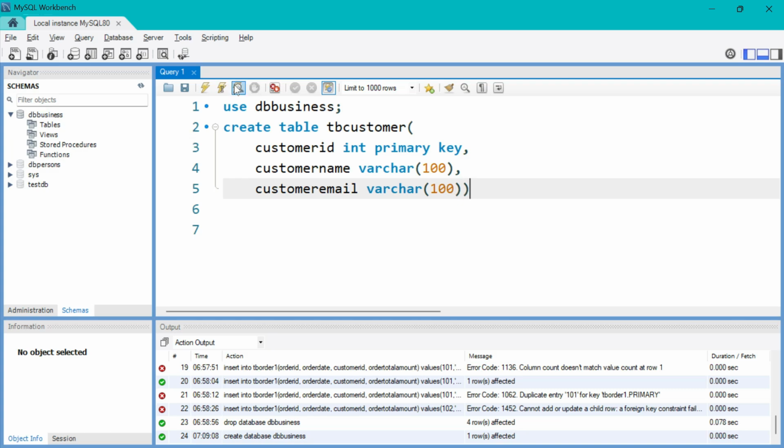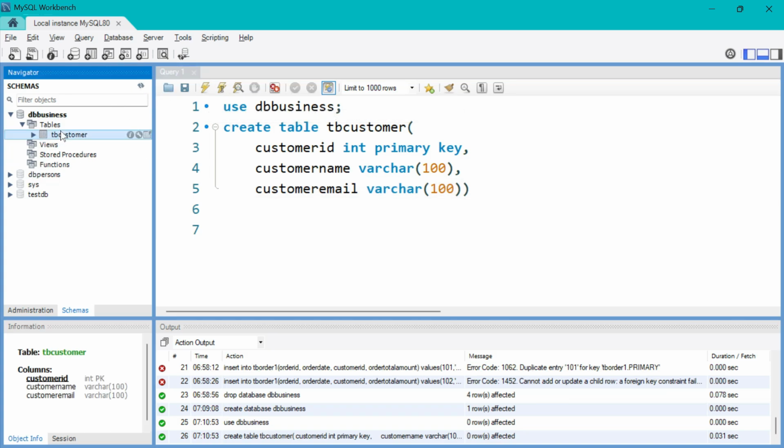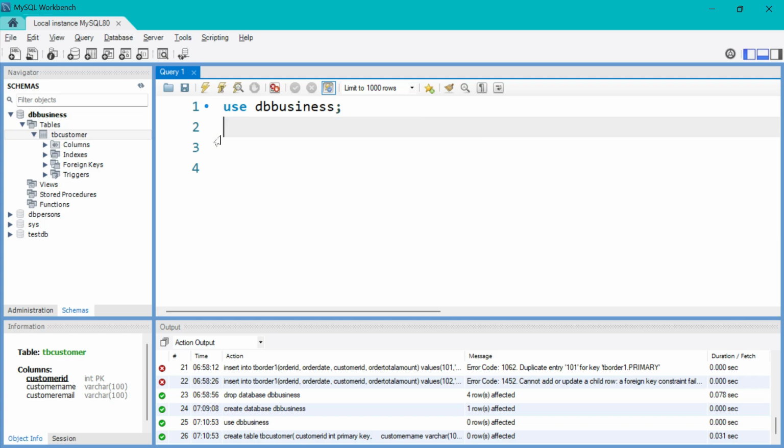So here I'm creating a table. Let's execute this. And here you see, if you refresh on your left hand side, you created a TB customer. And here the customer ID is your primary key. In a similar way, let's create one more table. Again, the more you practice, the more the code will be at your fingertips. We say muscle memory.